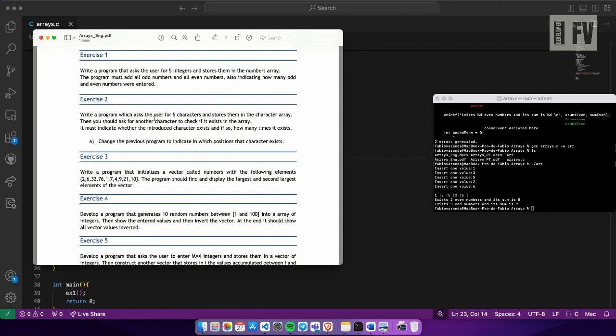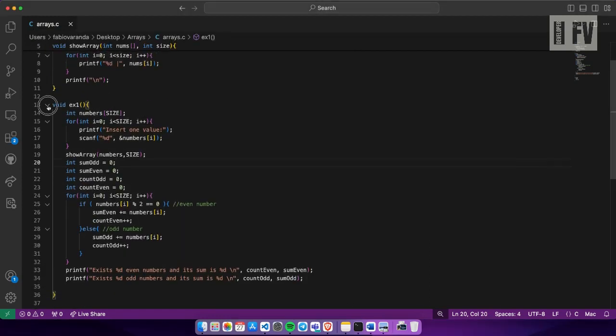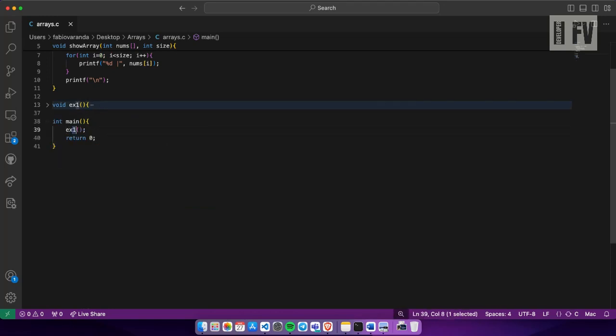Write a program which asks the user for 5 characters and stores them in a character array. Okay, then you should ask for another character to check if it exists in the original array. It must indicate whether the introduced character exists, and if so, how many times it exists. Okay, let's do the exercise number 2.